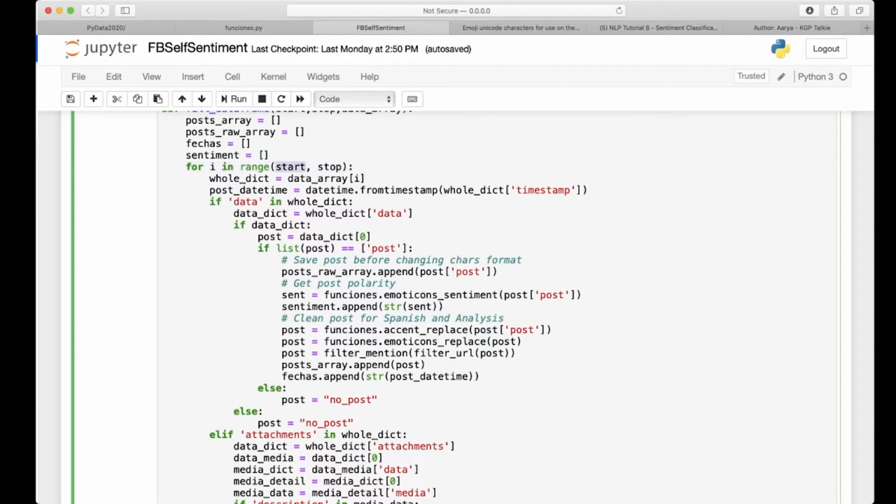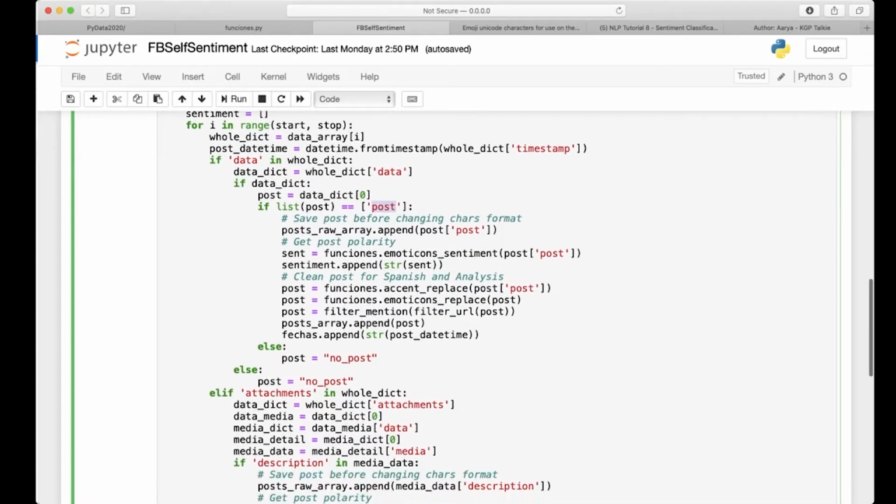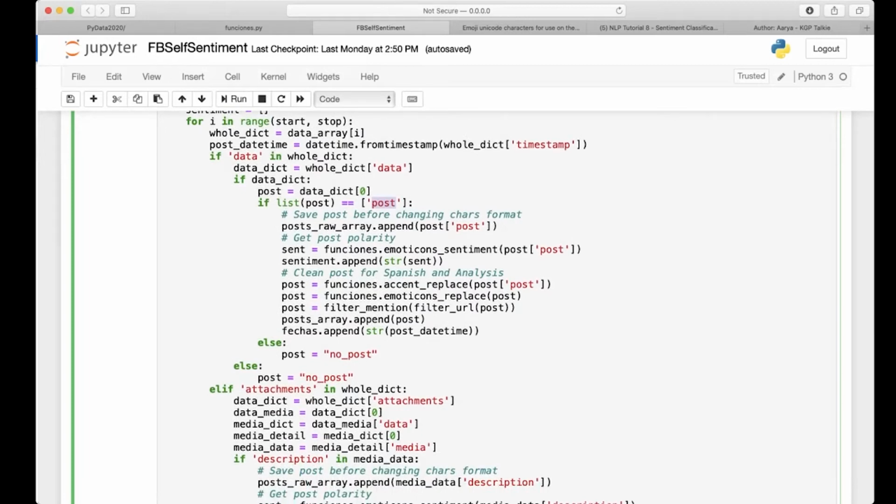I take a range from one post to another as an ending one. Datetime from the post. I take data if the dictionary has a data key. I find if that key has the post inside, and I saved this post before changing it. And before doing all the cleaning that I showed you before, I need to define the sentiment.